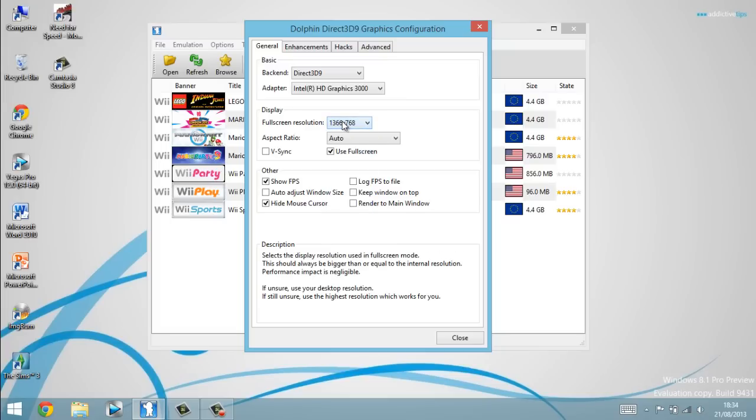Full screen resolution, set this to your monitor resolution, or if you're still unsure, just select the highest resolution which works for you. Use full screen. It doesn't really make much of a difference on your frames per second. In fact, it doesn't make any difference on your frames per second.